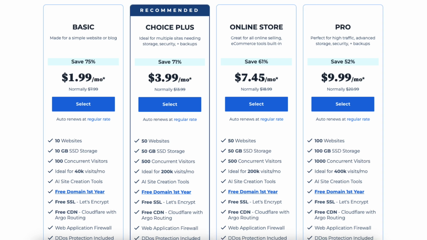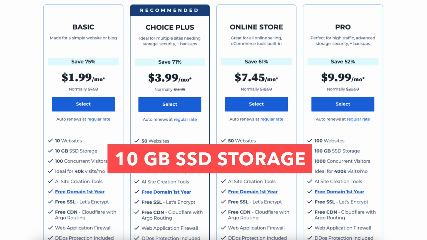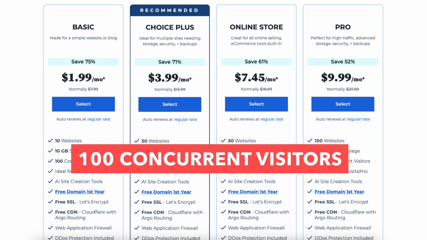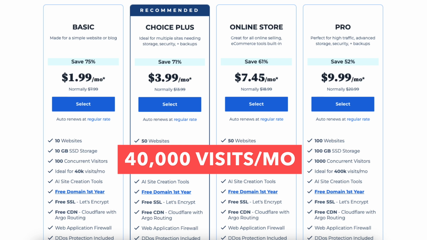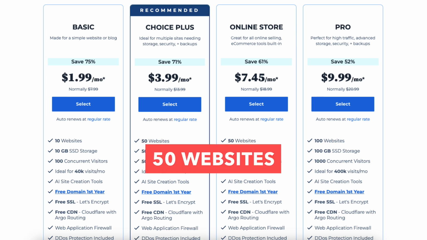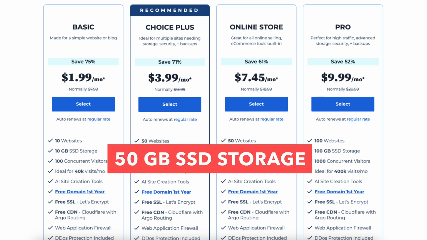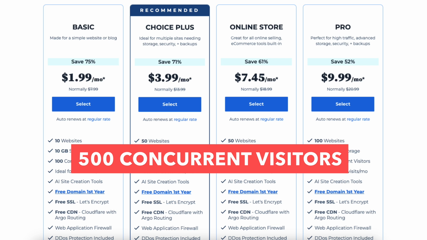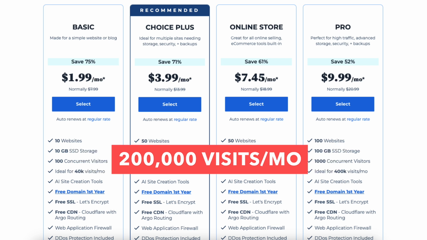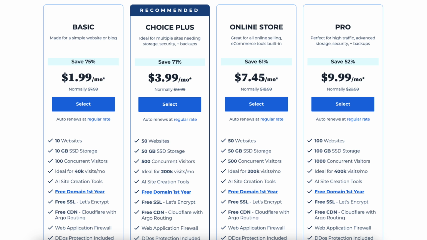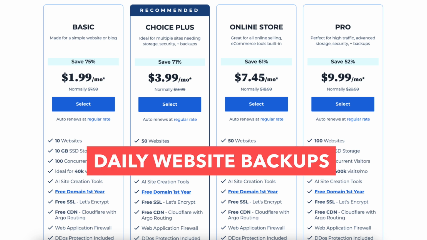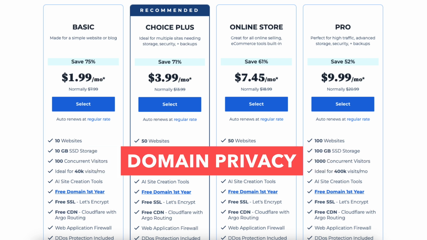The basic plan comes with 10 websites, 10 gigabytes SSD storage, 100 concurrent visitors, and is ideal for 40,000 visits per month. The Choice Plus plan comes with 50 websites, 50 gigabytes SSD storage, 500 concurrent visitors, and is ideal for 200,000 website visits per month. The Choice Plus plan comes with phone support, daily website backups free for the first year, and domain privacy free for the first year.